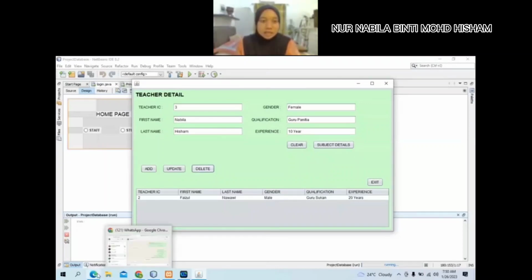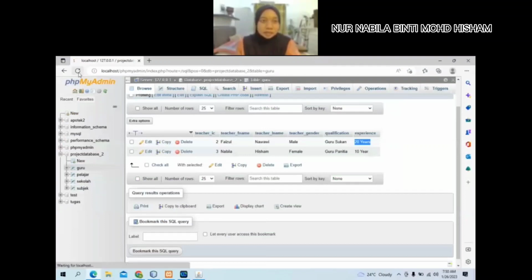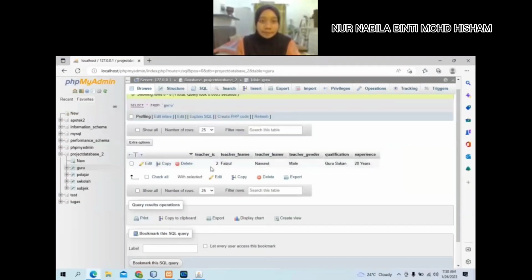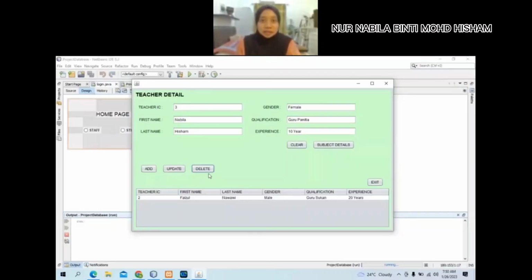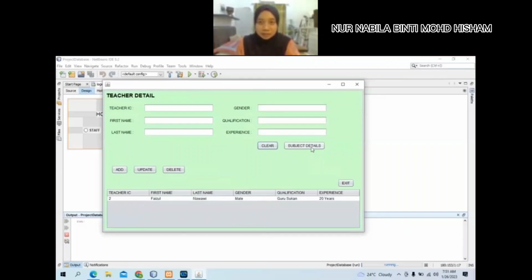Now, let's see in our phpMyAdmin. And yes, the teacher IC of 3 has been deleted. Okay, so there is a function of add, update, and delete for the teacher detail. Now, let's proceed with another button here, which is subject detail.